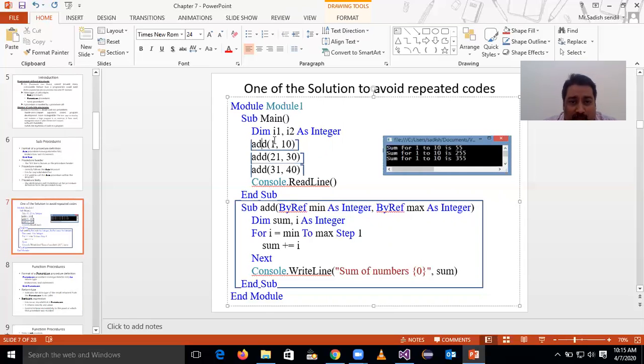I forward these numbers to minimum and maximum. Number 1 is minimum, number 10 is maximum. So here I paused and, using the repetition statement, I am going to add the numbers and I am going to print these numbers.